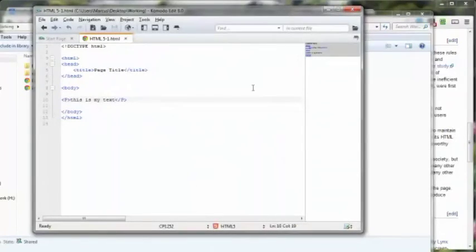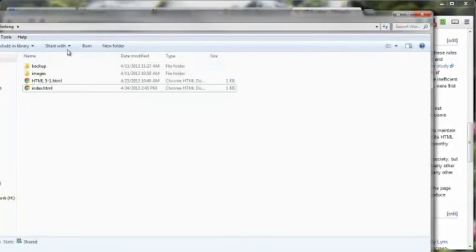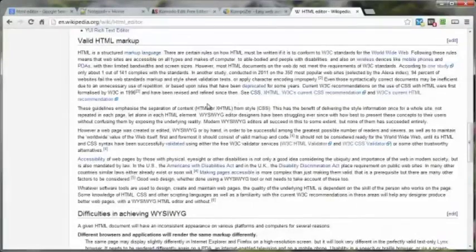And again, you cannot beat the price for Komodo, Notepad++, or Composer. And that's going to bring us to the end of this video on an introduction to HTML editors.